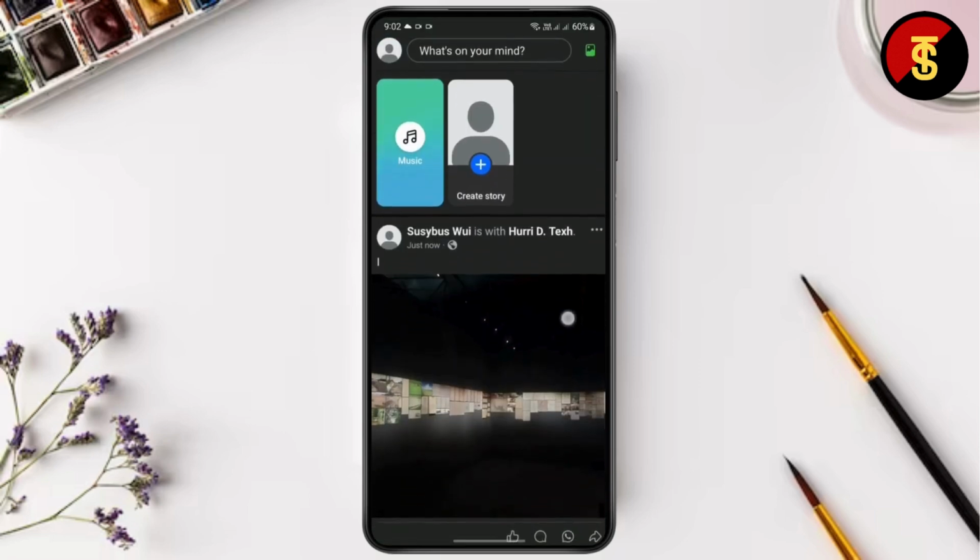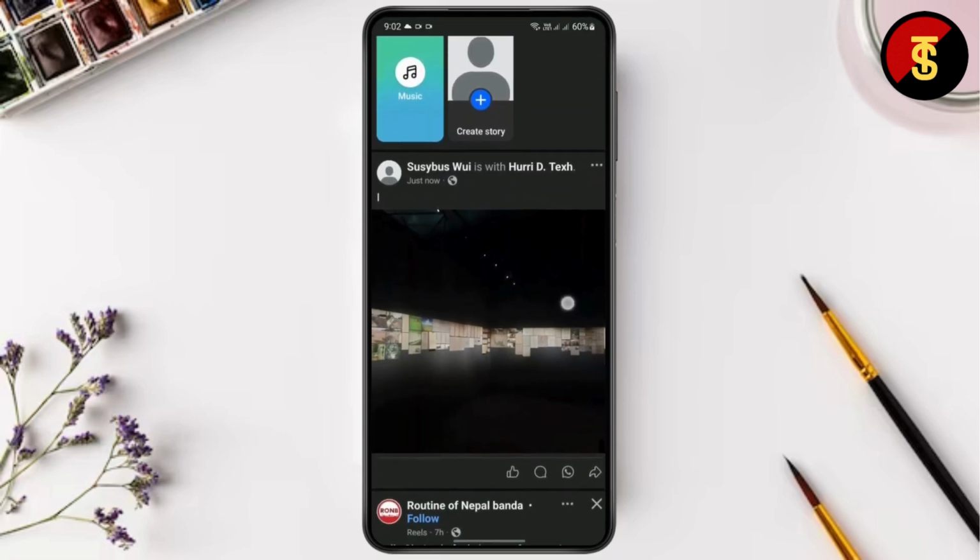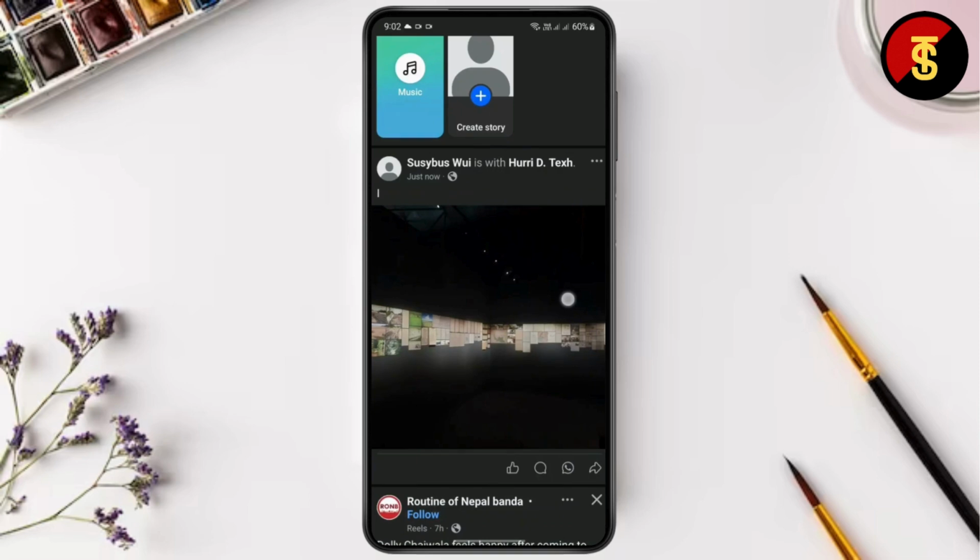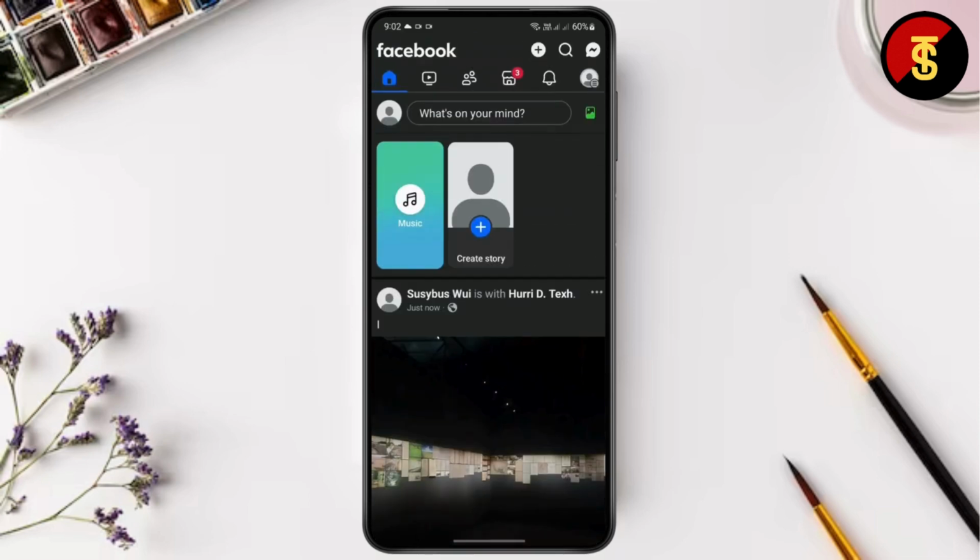After your post has been shared, you can see that you have tagged the person you wanted to tag. And in this way, you can tag a person on a Facebook post.